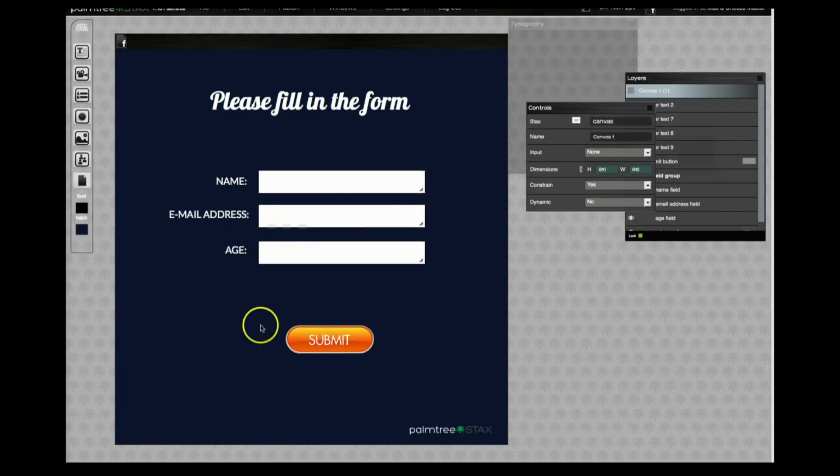And that's all there is to adding form validation to your Stax application. I hope this was useful.